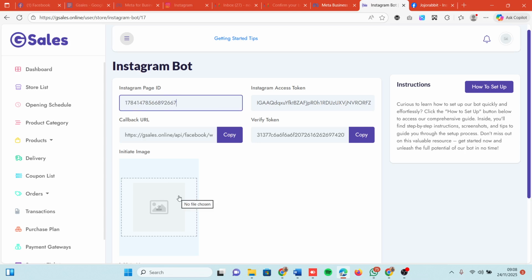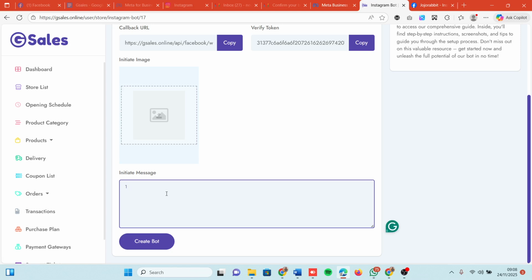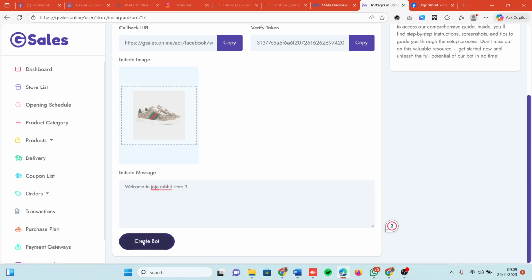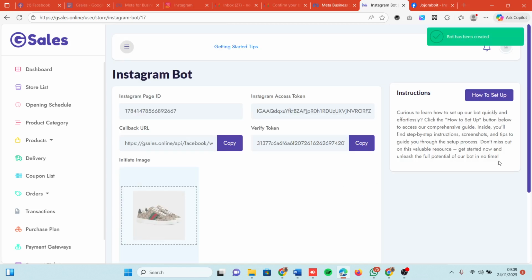So what you need to do is insert your store image, and then include your welcome message. So I've inserted the image and the welcome message. So I click on create bot. So the bot has been created.